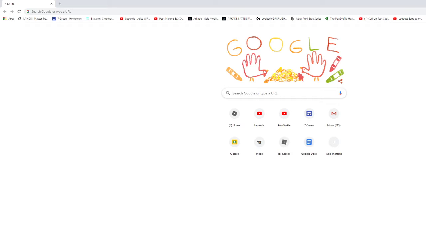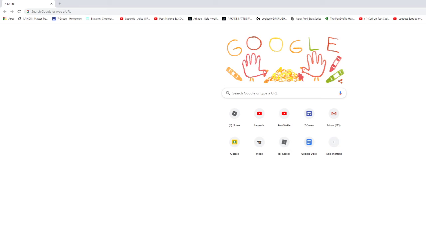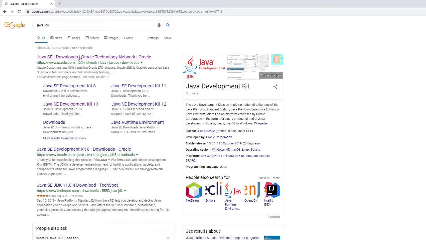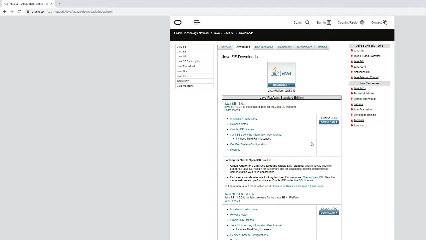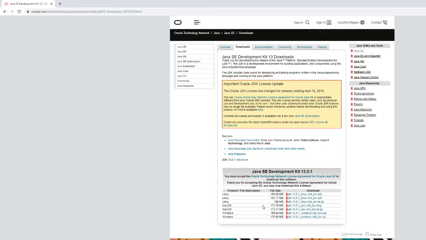Now the next step is, if your file doesn't have this coffee cup-ish shape right here, and it just has a regular yellow file or anything else, you want to go to java.jdk. You want to go here. You want to go to downloads. You want to go to this one, download right here. You want to accept the license agreement. That's how you get it.